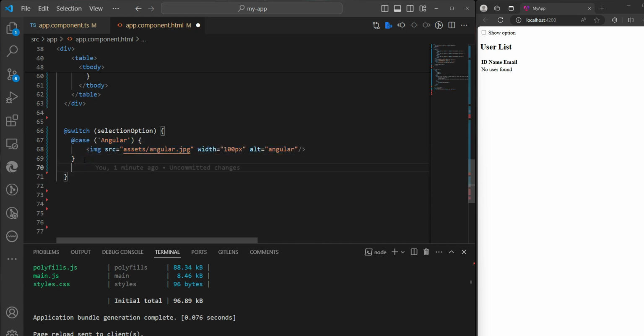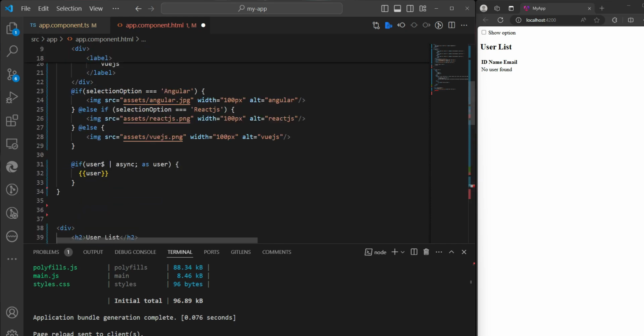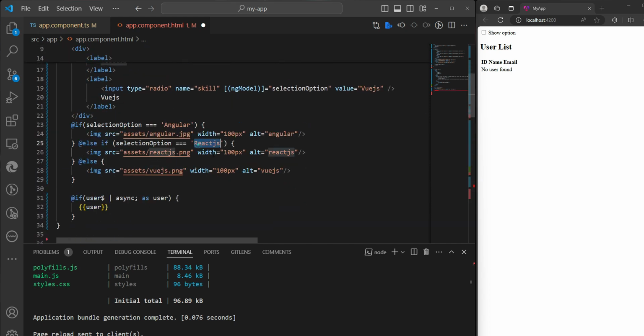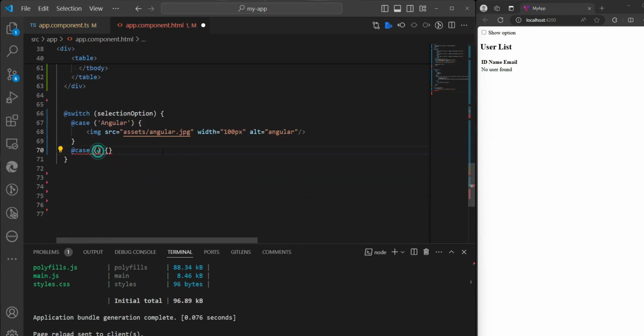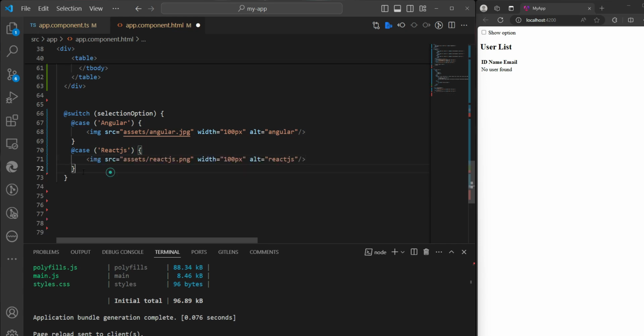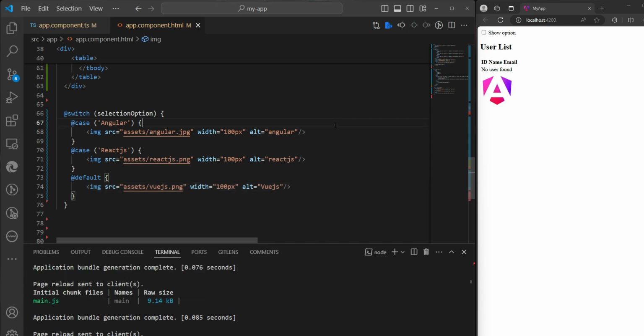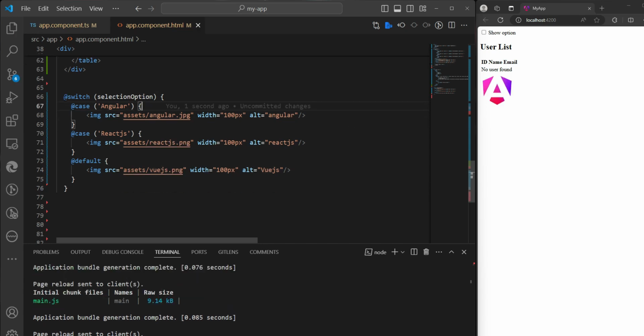Same way I can make more cases also. So case, and here we'll say React.js, with a capital, and the first one is also capital. Okay, that's fine. Third one I didn't put the conditions. So we'll just write this, and over here the image should become React.js only. And in the last I wanted to use default. In the default, we can show whatever image we want. So these are the options.